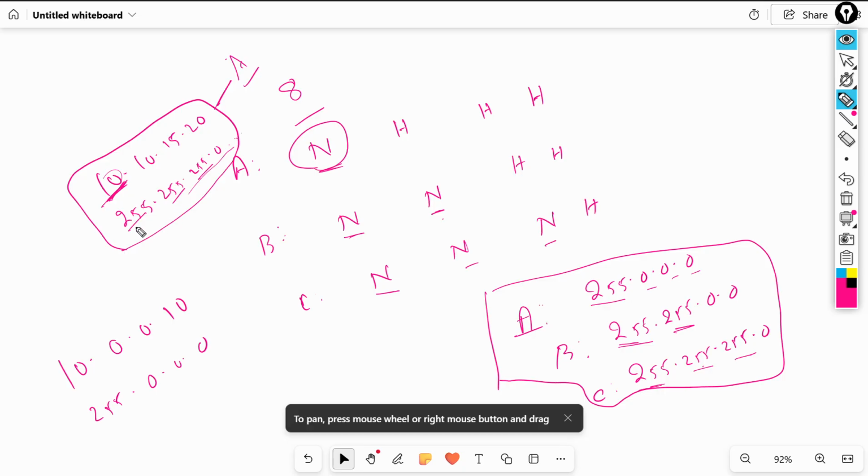Here, 255 equals 8 network bits, 255 equals 8 network bits, 255 equals 8 network bits. By default, class A is network.host.host.host. We can convert this portion into network, and this portion into network, then the mask will change. Remember this point: whenever we change host bits into network bits, the mask is automatically changed. Simple thing.